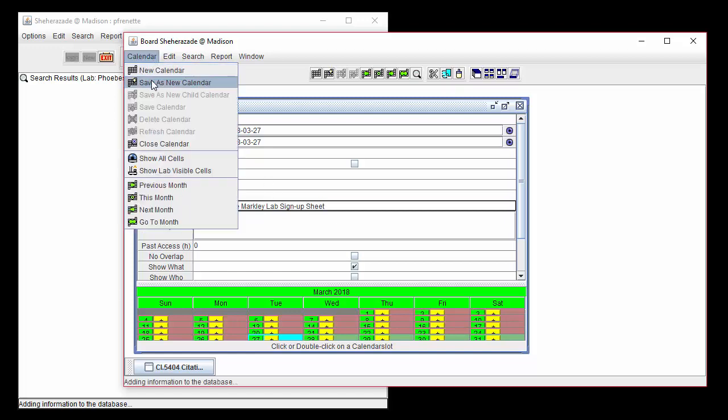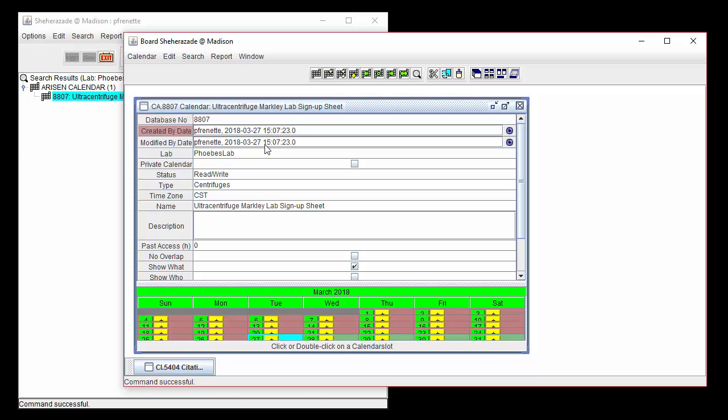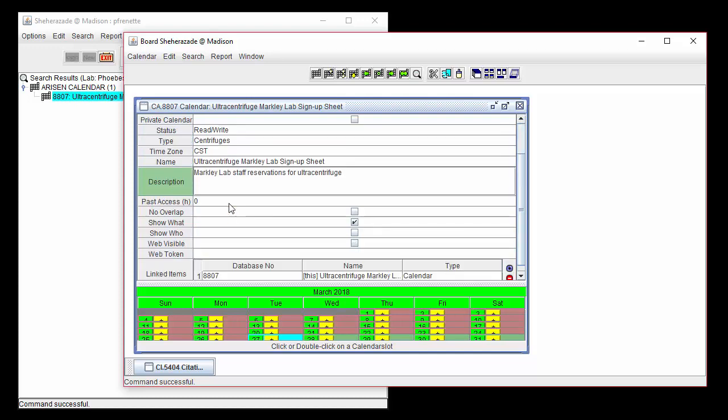The first fields for database number, created and modified dates, and lab are populated automatically. If you would like to add a description for the calendar, do so in the description field here. Past access allows the owner to define how many hours previous to the current time the calendar may be modified by adding, deleting, or modifying calendar slots. The maximum is 1 year.